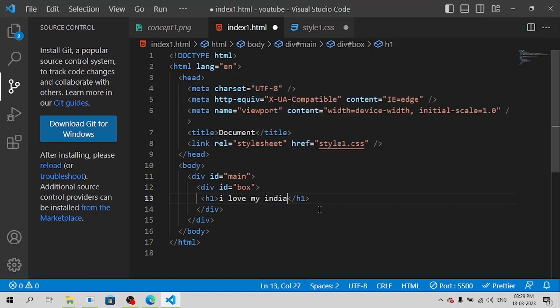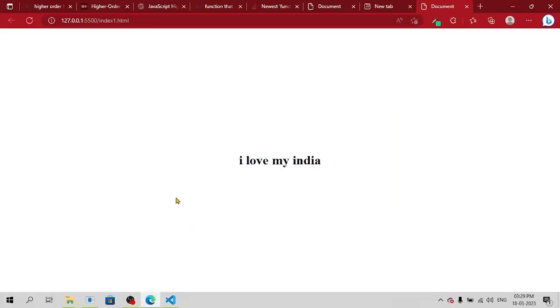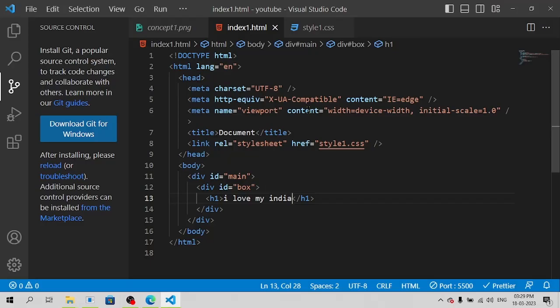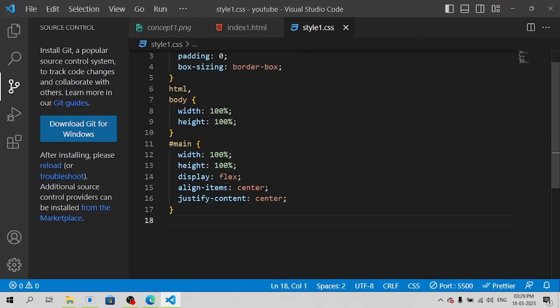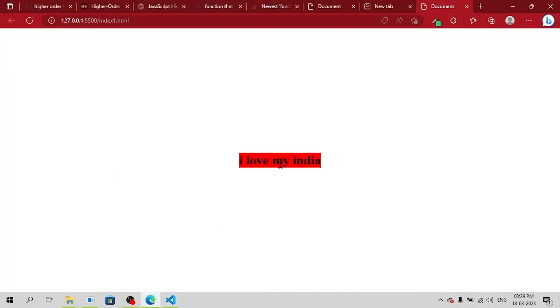We have just taken this h1 tag, and inside the h1 tag we have written I love my India. Now you can see the output, let me refresh it. Yeah, I love my India in the center, because we have already applied the center code to the main div, right? Now we take the h1 tag and just put a background color so that things are clear.